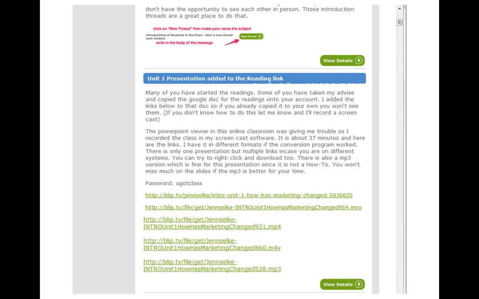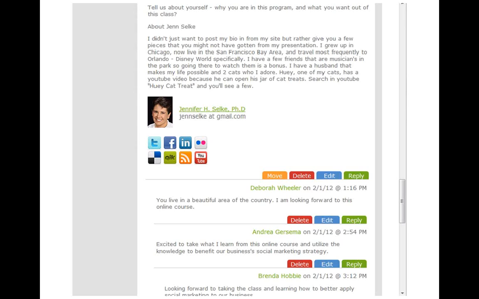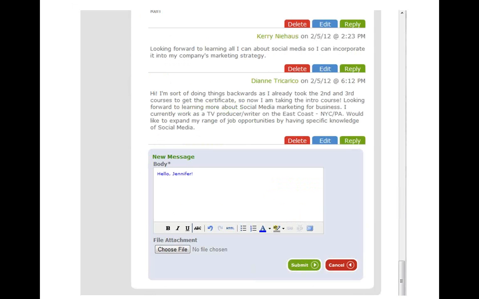If we click View Details, we are able to delete a post, edit, or reply if you'd like. So if we hit Reply, here is where we could write a message. We can change the font and the font color if you'd like, and are also able to add an attachment, as you can see on the bottom.